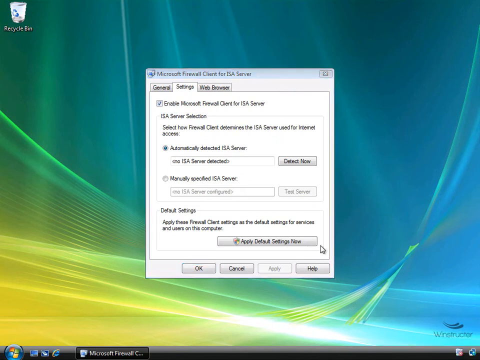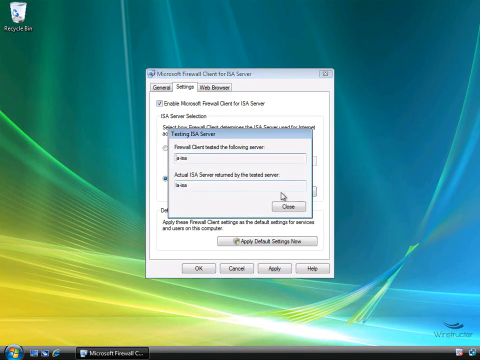And we can either have this client try to automatically attempt to detect the ISA server, of course, which it's failing to do right now, or set it up manually by clicking this radio button and then entering in the name of the server. So in my case, I'd select this and simply enter in LA ISA and click the test server button. And in fact, let's give that a go. We'll type in LA ISA and we'll hit test server. And we can see that it has successfully contacted the correct server. So we can rejoice, it works.